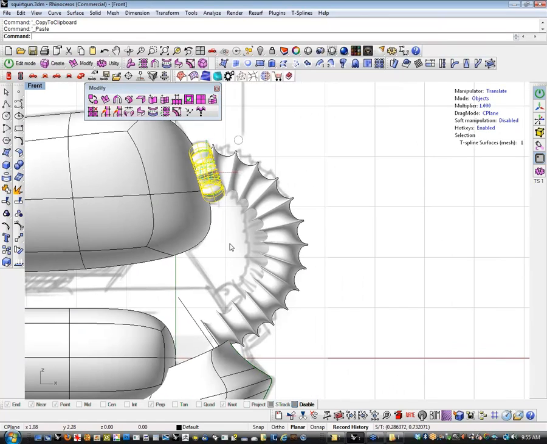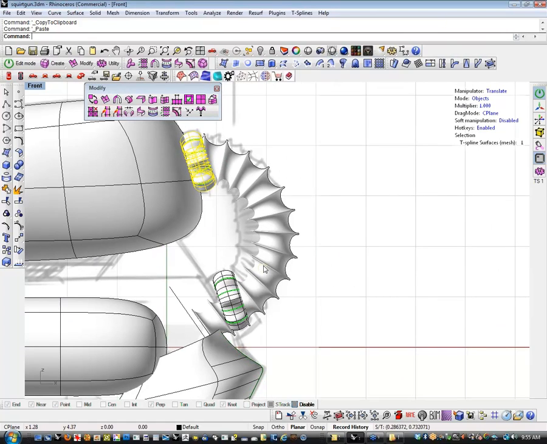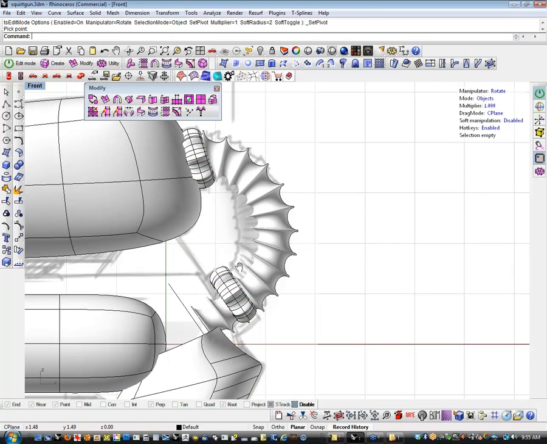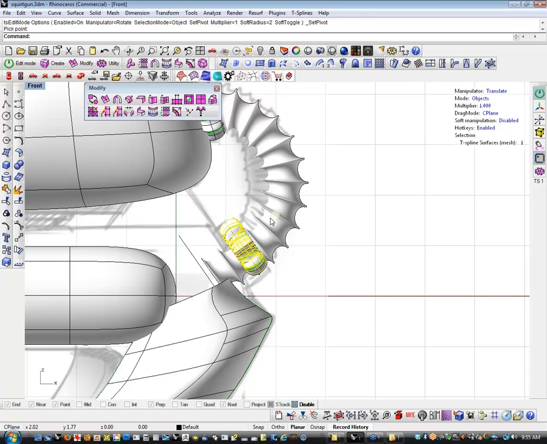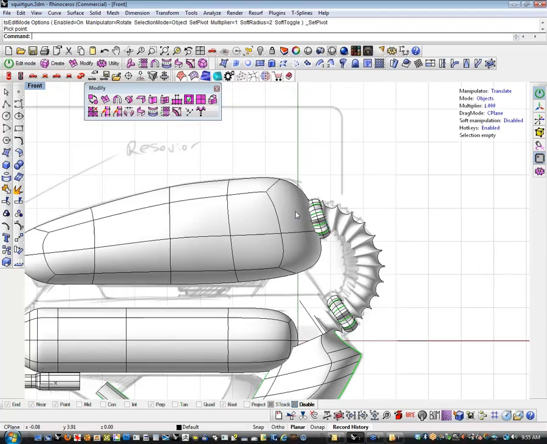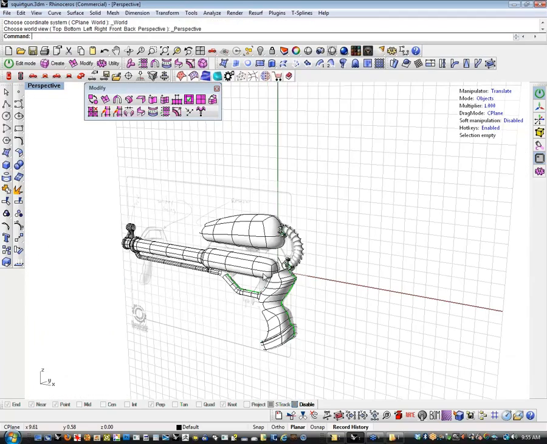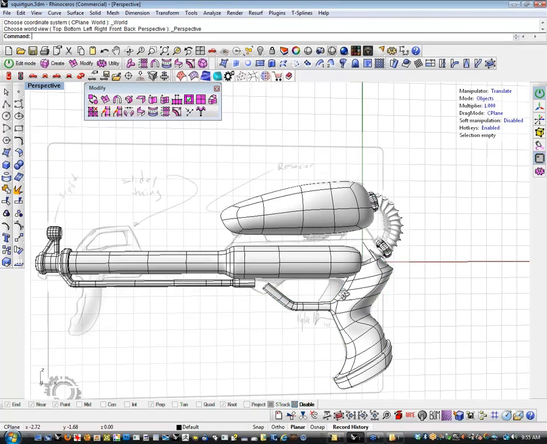All right. Cut and paste. Move this guy down here. Rotate by this edge. And something like that. All right. Let's see how we're doing. Pretty good. All I got to do is build a trigger and a body, and we're out of here.